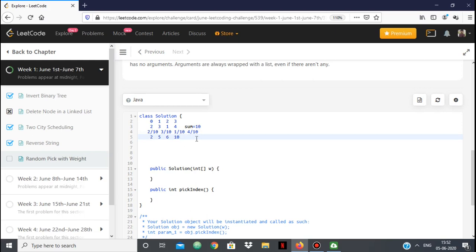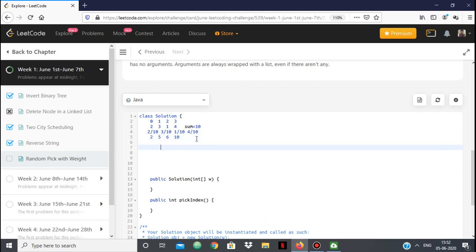So what I can do is give each of them a number from 1 to 10, because you can see that the total probability is out of 10. So I can say 1, 2, 3, 4, 5, 6, 7, 8, 9 and 10. Now you can see that the probability of picking index 3 is 4 by 10. So these 4 I can say belong to index 3.